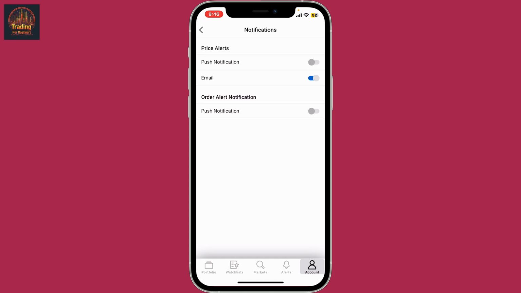You may also turn off email notifications by toggling off the button right next to email. Once you have the buttons off, you will be able to turn off the notification setting for that specific option. That is how you easily disable notification on Forex.com.